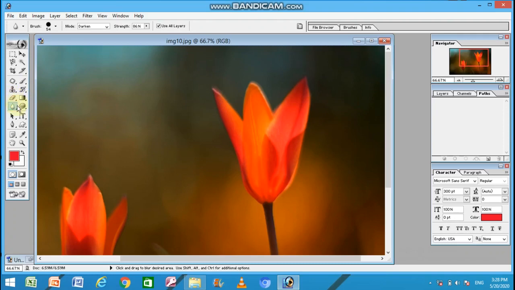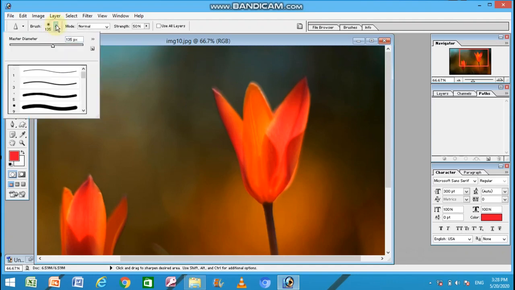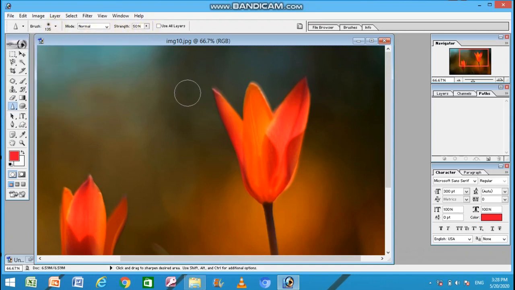The sharpen tool is used to increase the contrast of the graphics. For example, I have chosen the sharpen tool. Adjust the brush sizes and modes from here. Strength from here, and then you can see the contrast of that particular place is increasing.